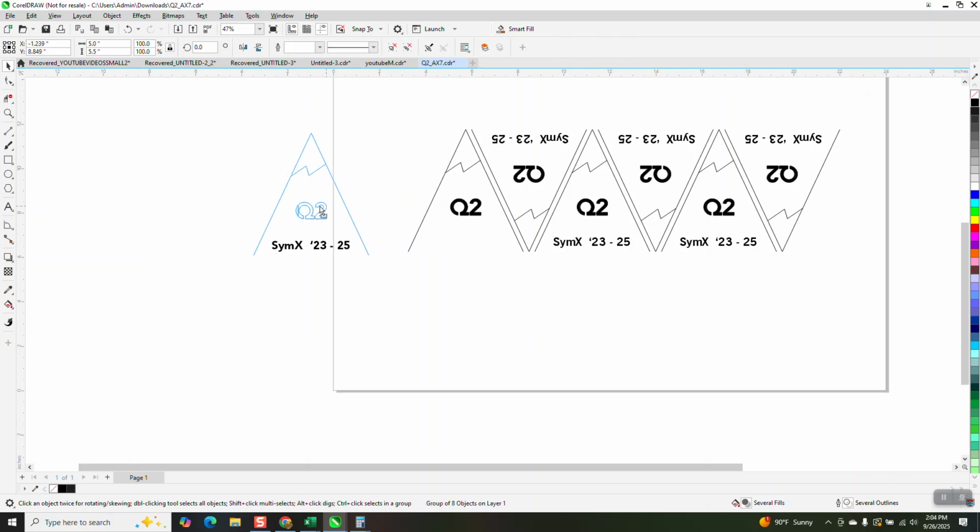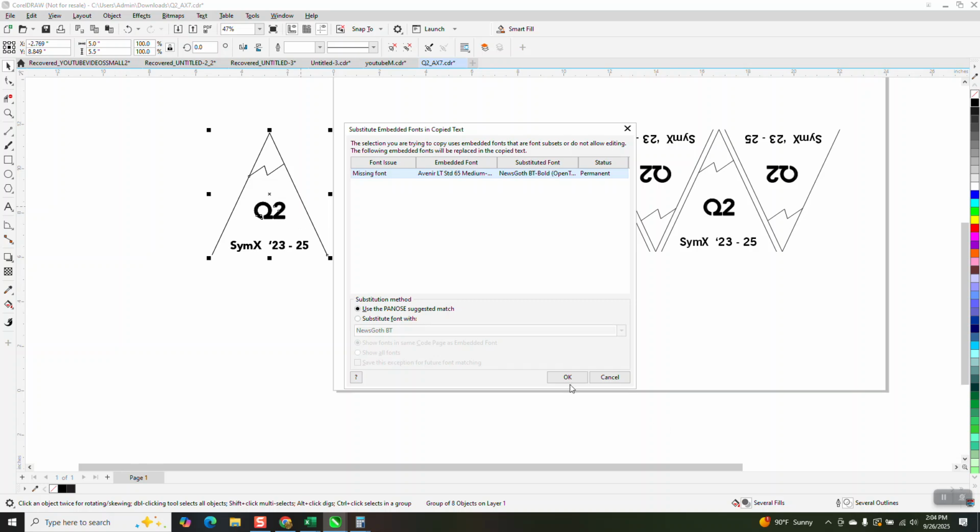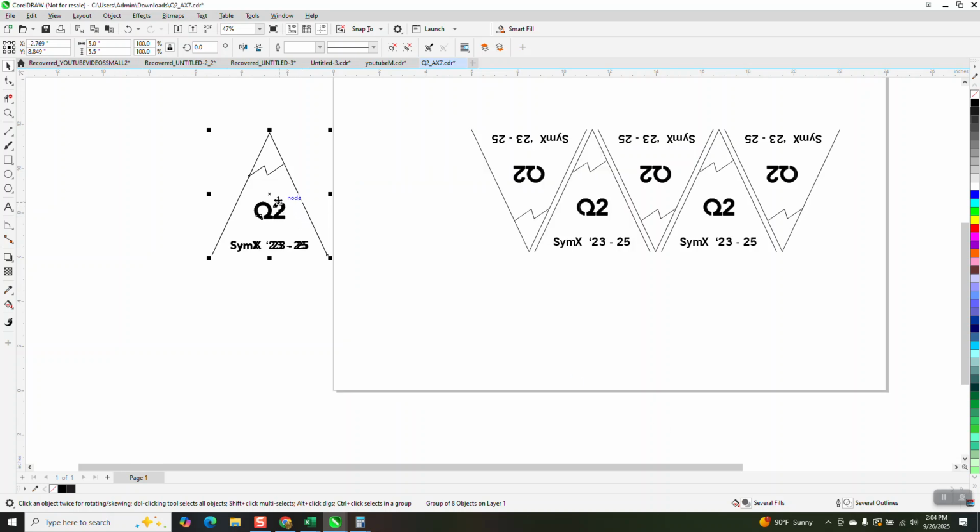Let's just make that example. Let's say we make a duplicate. And then mirror it. But then if we turn this thing 180 degrees, see the text is backwards. So be careful when you mirror stuff that has text on it.